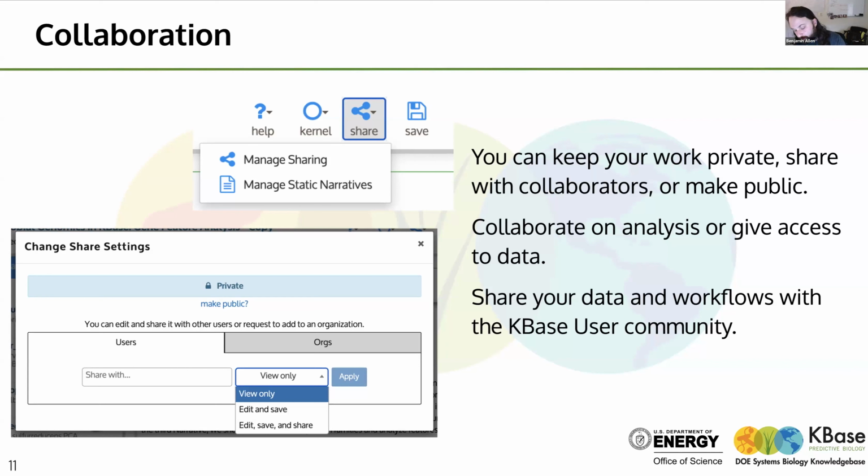By default, all narratives are private, so all of your data and your analysis is kept private unless you choose to make it public. But you can also just make a narrative open to the public, meaning that anyone with a KBase account can come and have view-only access to your narrative.